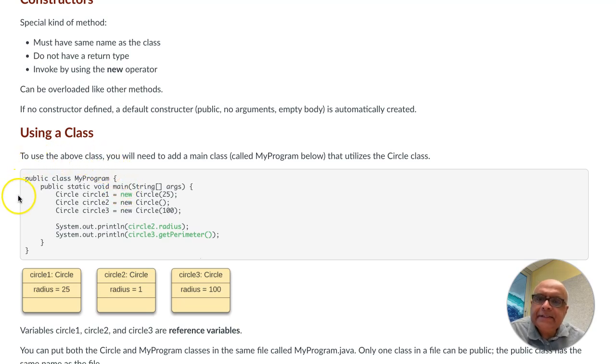So here is a main class. I remember I'd said that to use the circle class, you could not run it by itself. You needed another class with a main method to run it. So I have defined another class. It does have a main method.